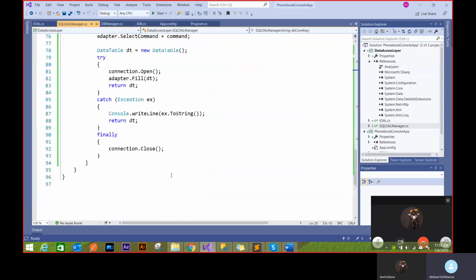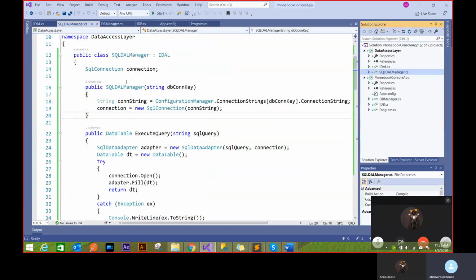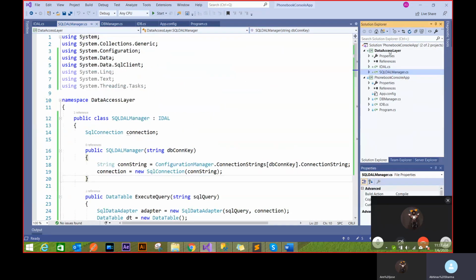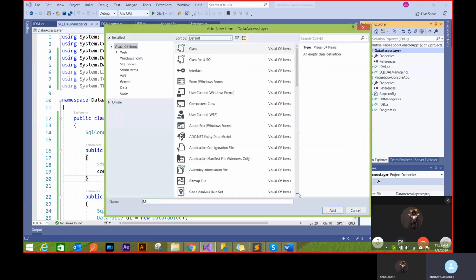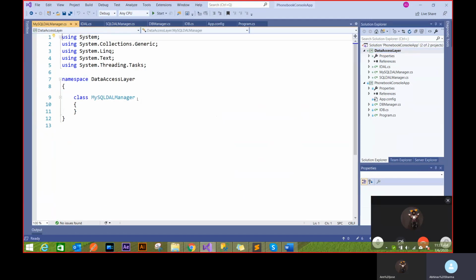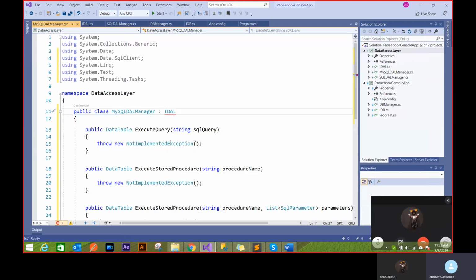All the constructors are done. I'll also show you why the constructor is helpful. Now imagine, because this is a public DAL layer, it's very generic. I'll add a new class now, and I'll name it MySQL DAL manager, and I'm going to initialize this with IDAL again, and we will be coming back to this construction soon when we work with MySQL.